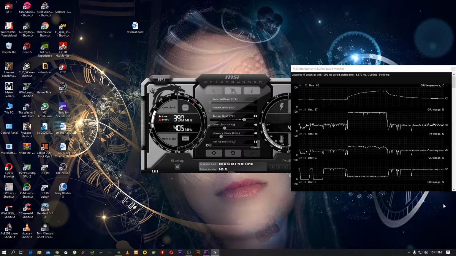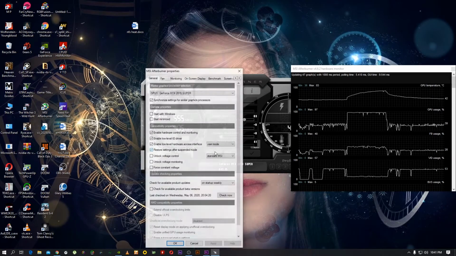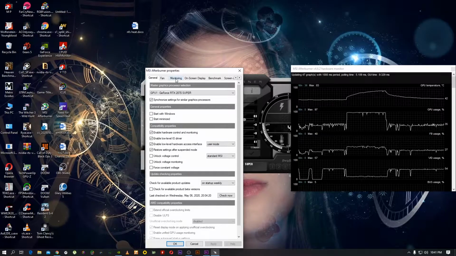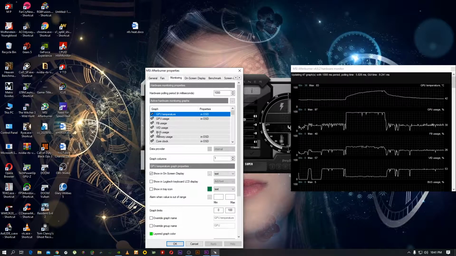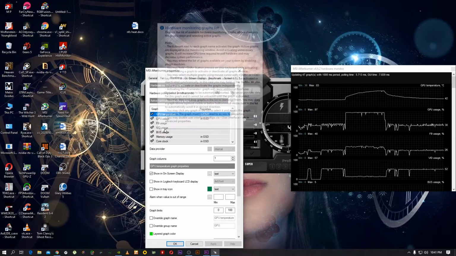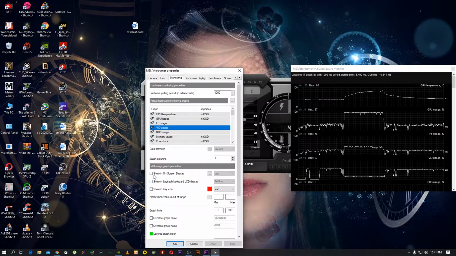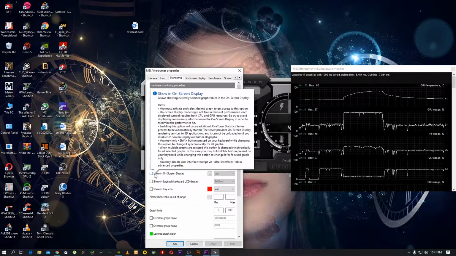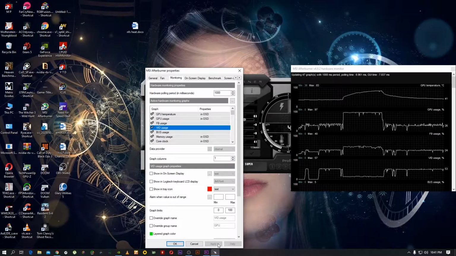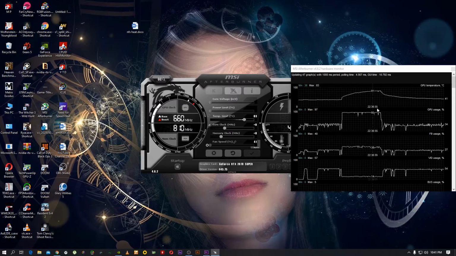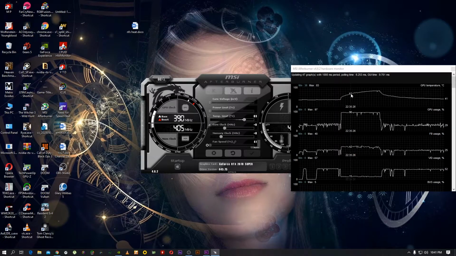The way you have to do it is just go to the settings menu, go to the monitoring tab, and the option you want to display in this graph, you just need to select it, then check this box, show in on screen display, click apply and OK, and it will be shown in here in this hardware monitor graph. You can also do a lot of things in this graph.